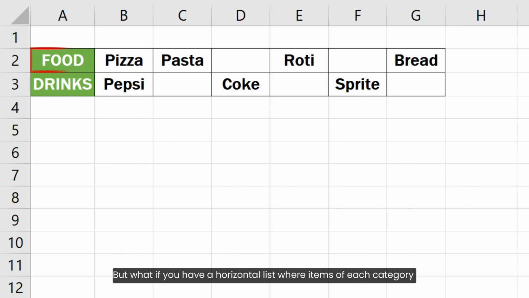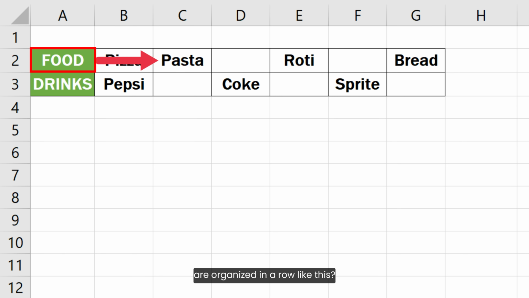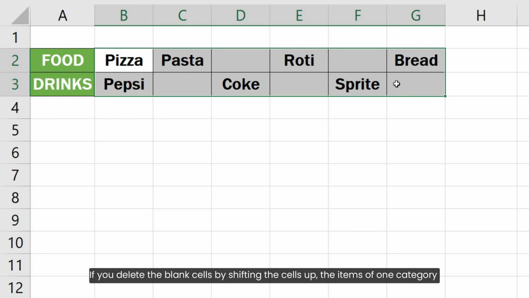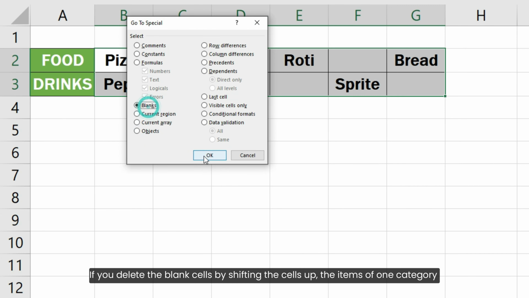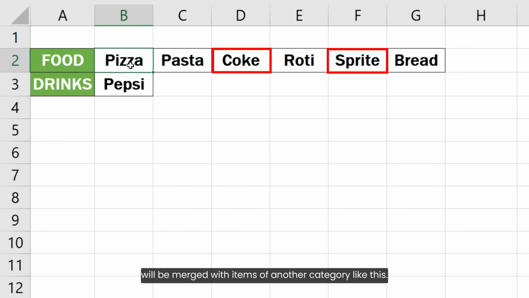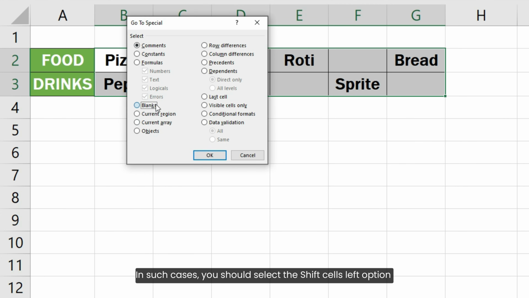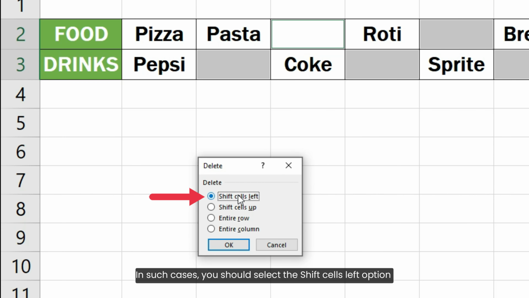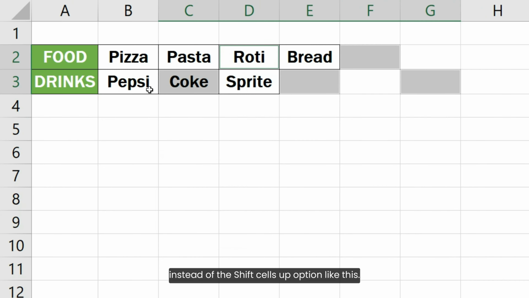But what if you have a horizontal list where items of each category are organized in a row like this? If you delete the blank cells by shifting the cells up, the items of one category will be merged with items of another category like this. In such cases, you should select the Shift Cells Left option instead of the Shift Cells Up option like this.